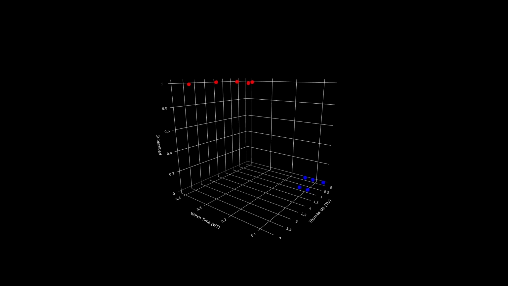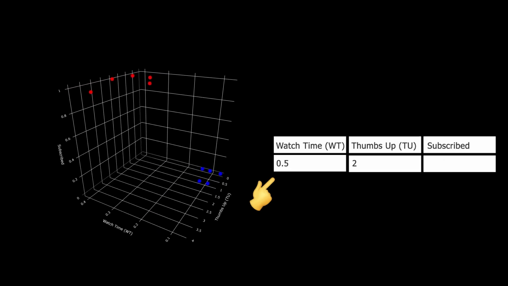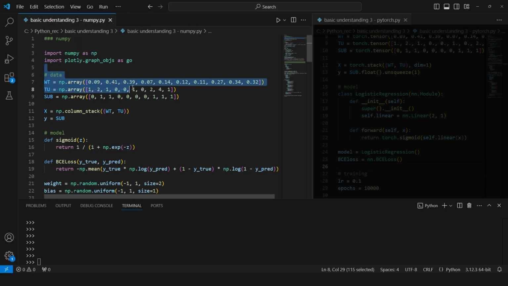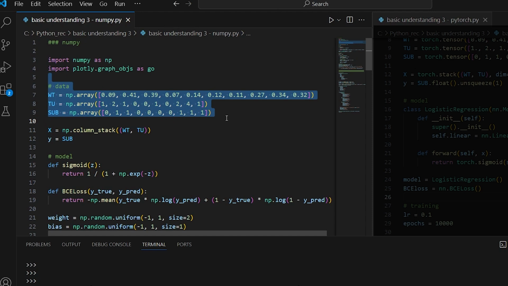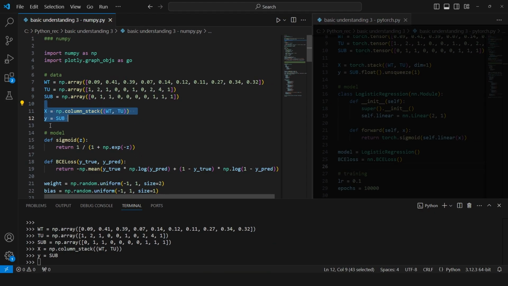Each of them has their own watch time and number of thumbs up. From you, I only know the watch time and the number of thumbs up, but not whether you are a subscriber or not. That is what we want to predict using a model. First, we define our small data set. We store the data for watch time and thumbs up as a 10x2 matrix in the variable x. The data we want to predict, meaning whether someone is a subscriber or not, is stored in the variable y.